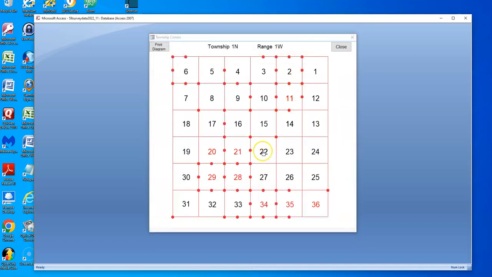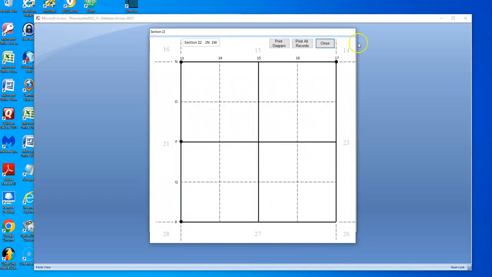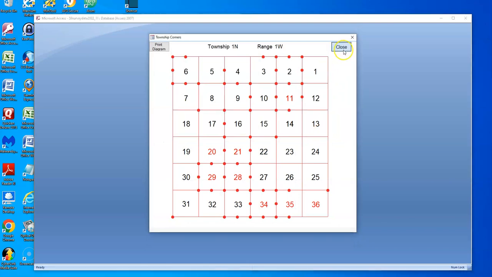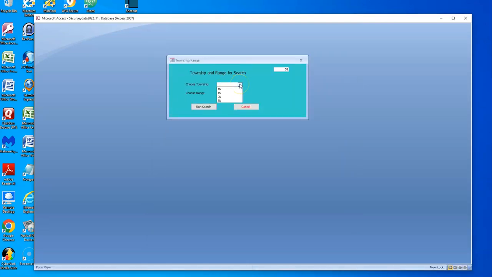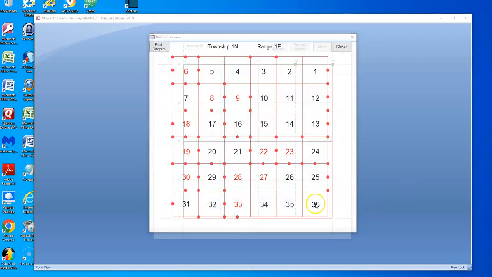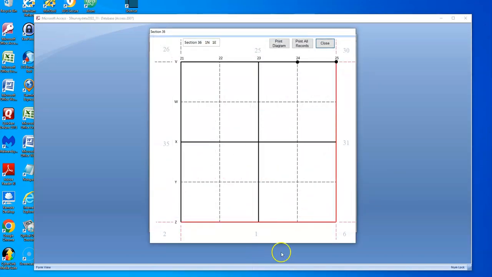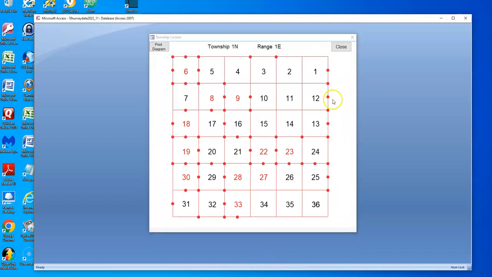I'll close this, and for instance, when you go to 22, there's nothing there. So I'll pick one. Let me go to 1 North, 1 East, and we'll go with 36. See, there's no additional corners there. We got a couple corners there.